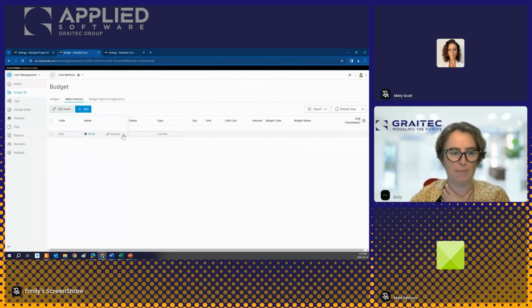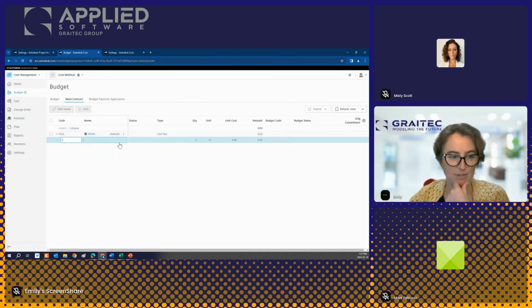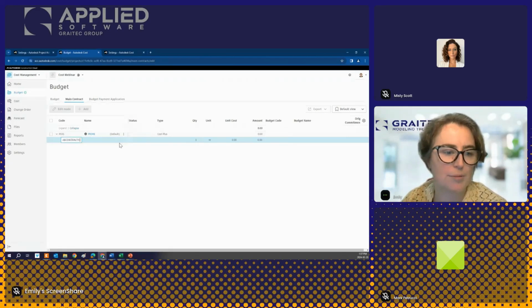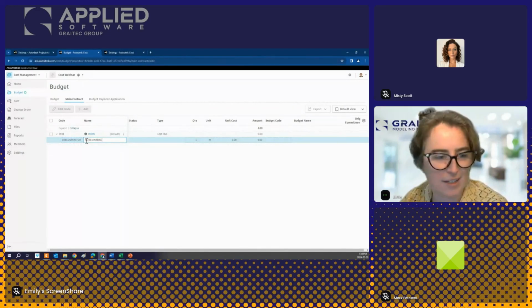So underneath my prime, I can have more than one main contract in here. If you've got subs and a general, if you've got multiple contracts, you can have them, which might be why we need to break out our budget. So here I'm going to either add sub item manually and type in another item. These are my internal costs, or these are my subcontractors. I always put my description in the code button, and I will write it again here.